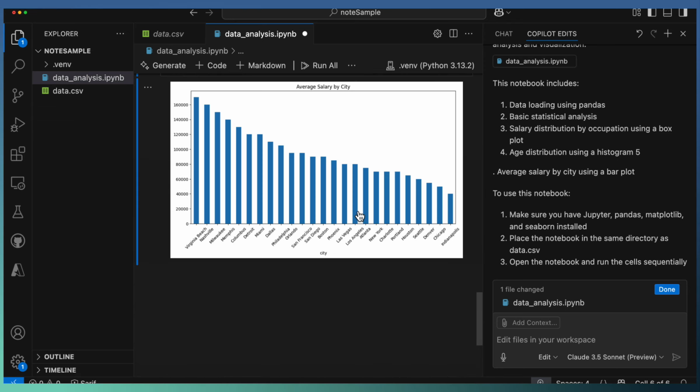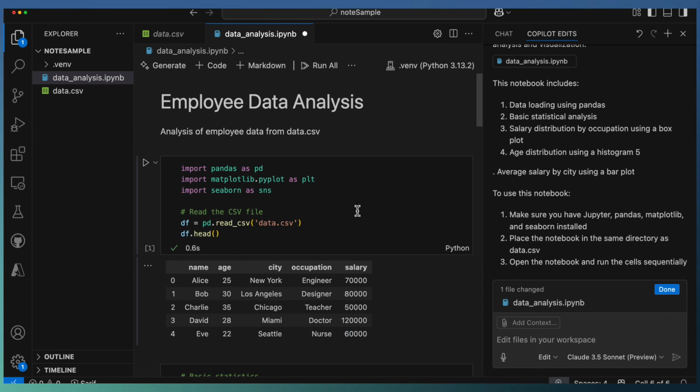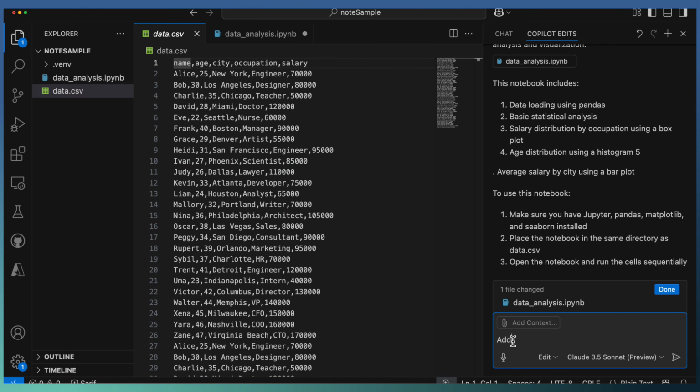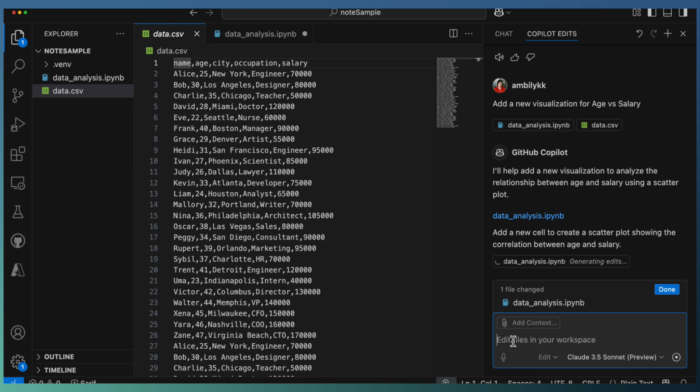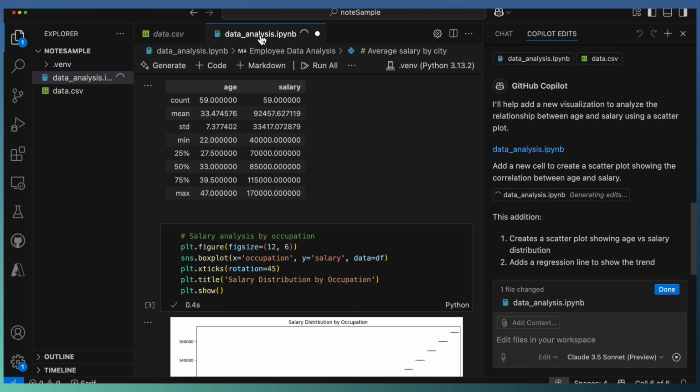If we want to enhance it or add more data into this one, we will be able to enhance using either chat or edits. Let me try to edit this notebook with the help of Copilot Edits again. I'm asking Copilot Edits to add a new visualization for age by salary. A correlation between these two values needs to be plotted. It's going to add new cells to the same data analysis notebook itself.